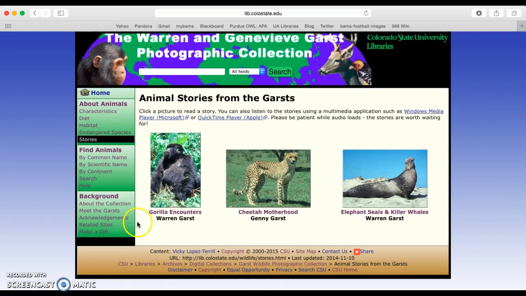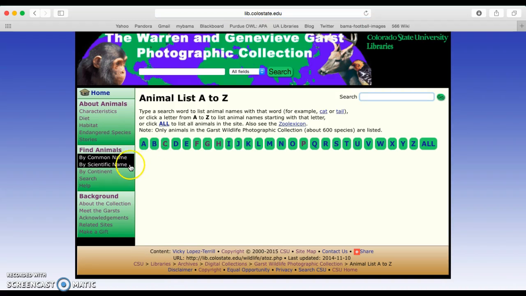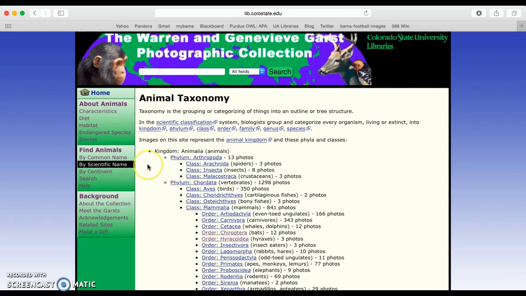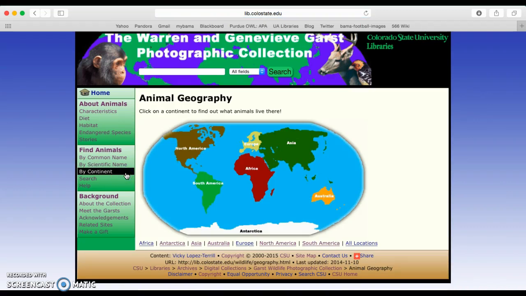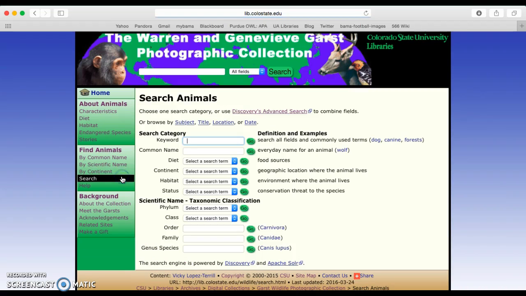Okay, so now to learn how to search in this collection. You can search by common name, which is A through Z, by scientific name, which is organized by kingdom, phylum, and class. You can search by continent, or you can use the actual search page itself. So first, oh, and I should tell you that I'm going to do 2 searches with you.